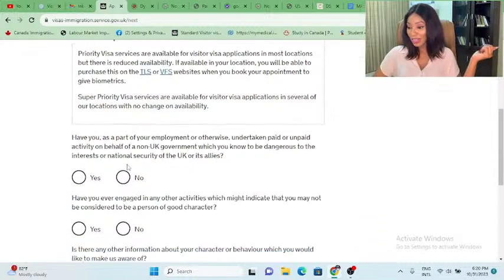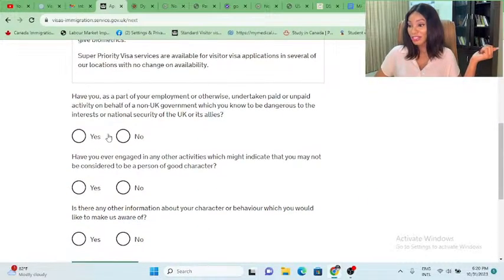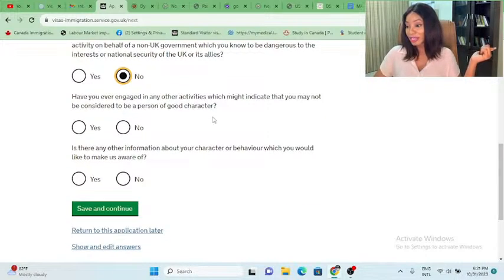Okay, a person of good character. Have you, as part of your employment or otherwise, undertaken paid or unpaid activity on behalf of a non-UK government which you know to be dangerous to the interest or national security of the UK or its allies? No, please. Have you engaged in any other activities which might indicate that you may not be considered to be?